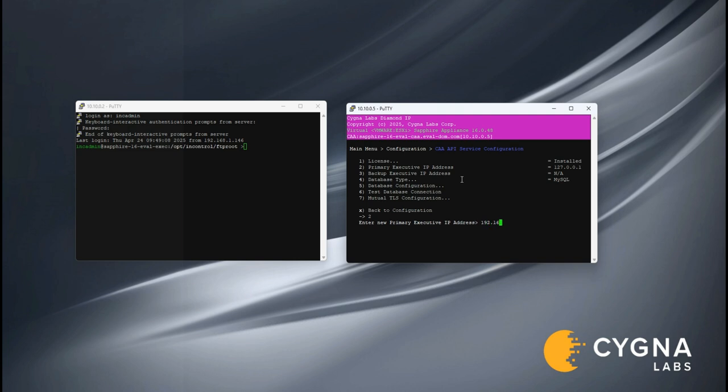So we're going to do 10.0.2. If we have a backup executive, we would also define its address, which then allows the CAA to switch between the primary executive and a backup executive as you're promoting or demoting those systems. This may take a few minutes as it starts and stops services as we go through it, but we're going to finish this shortly.